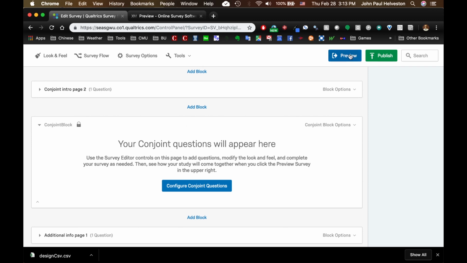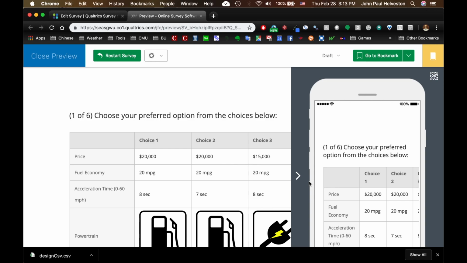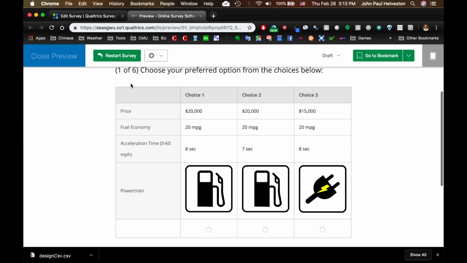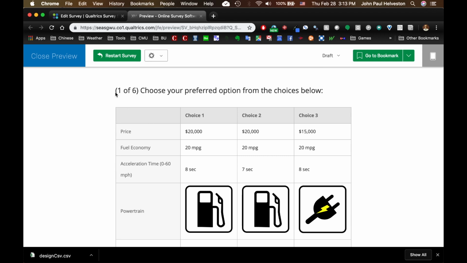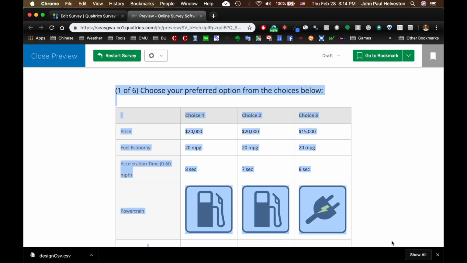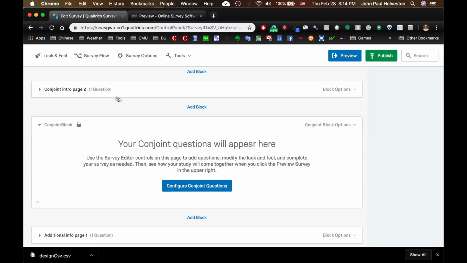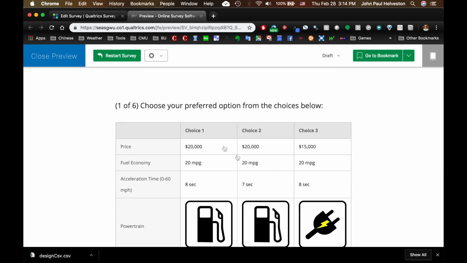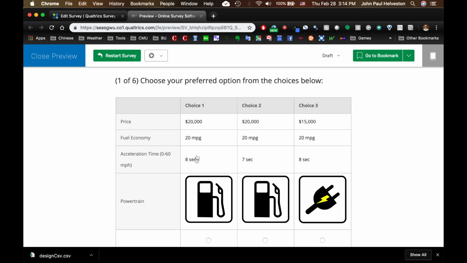I would click preview, and then I navigate to these choice questions. I've already done that here. This is my preview, and you can see here this is my table of one of my conjoint questions. I want to take this whole table over. The idea is I'm just going to copy this over, put it in a blank text page, and then change the attribute levels to the ones I want. To do this, I actually want to copy the code behind this.